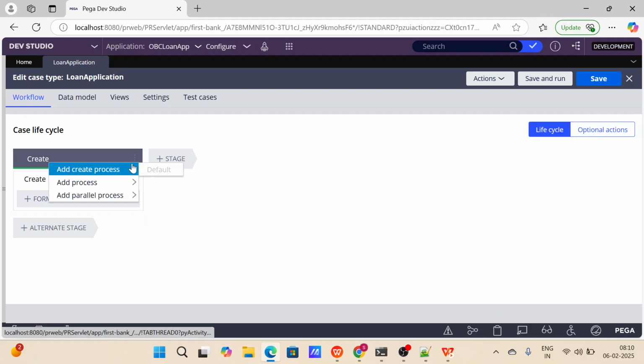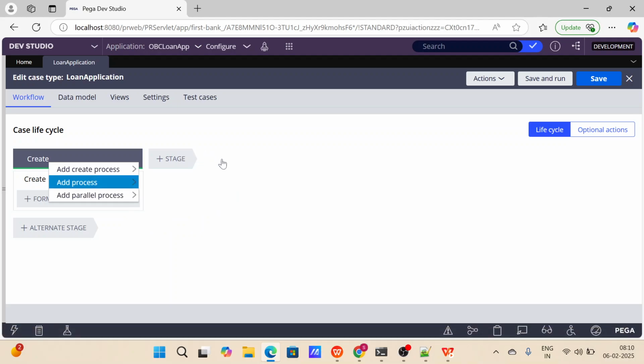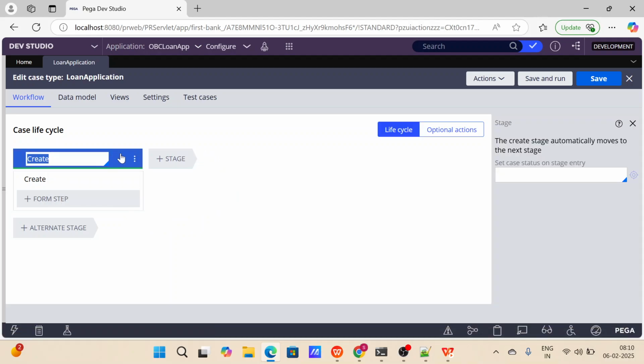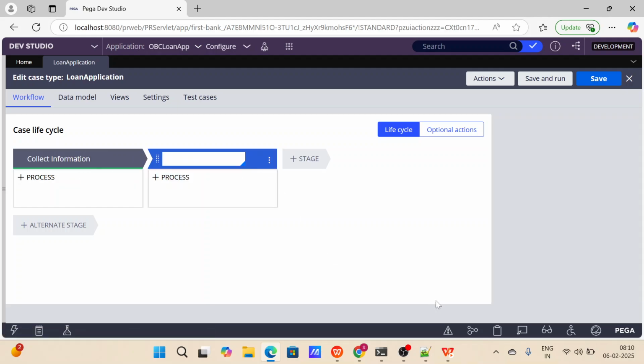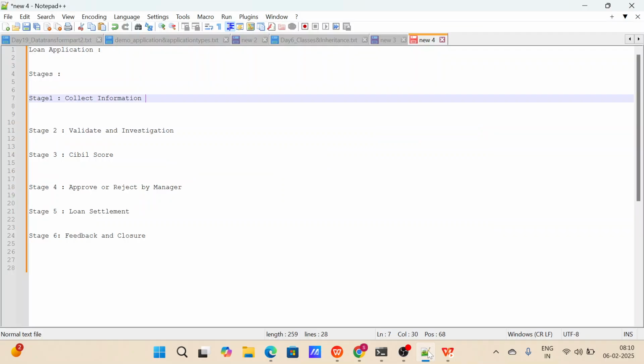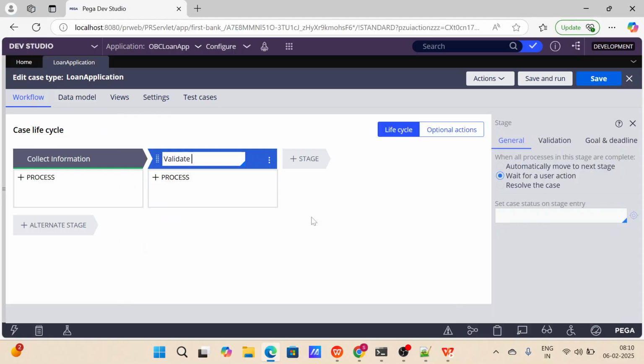We'll do one thing. What is the first thing that we thought of? The first stage will be collecting the information. I've deleted the process. First is collect information. What is the second stage which we thought of? The second stage is validate and investigation.